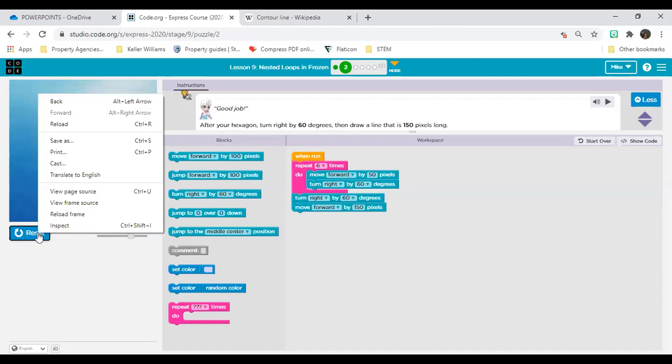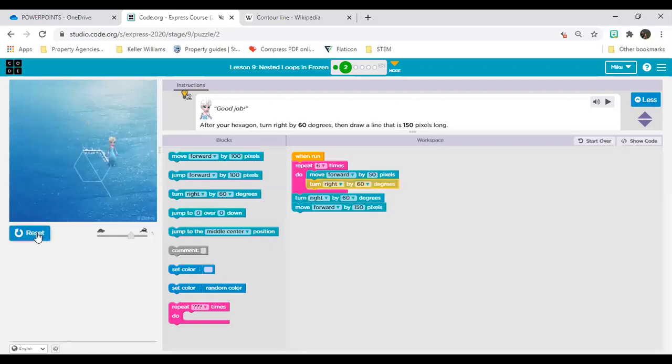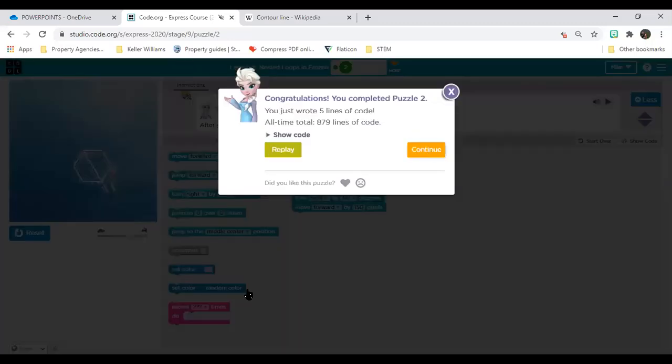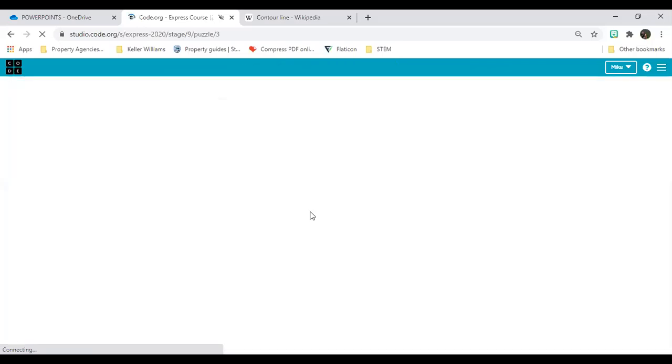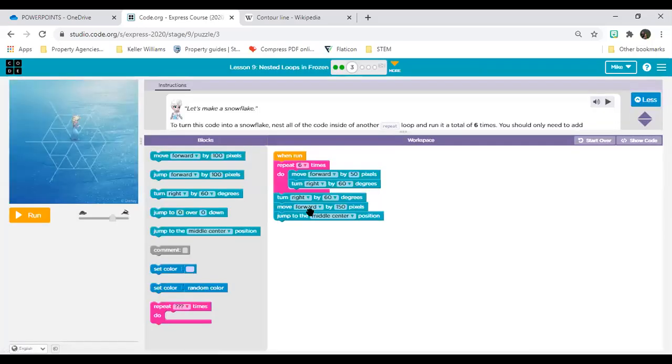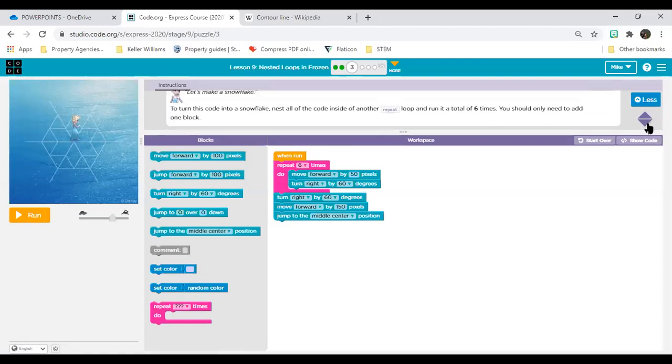Then let's draw the next part of our snowflake. So right now we're just following instructions. We've got our hexagon and our line. Let's see, what do we need to do next? Now here they tell us to turn this code into a snowflake. Nest all the code inside another repeat loop and run it a total of 6 times. You should only need to add 1 block.